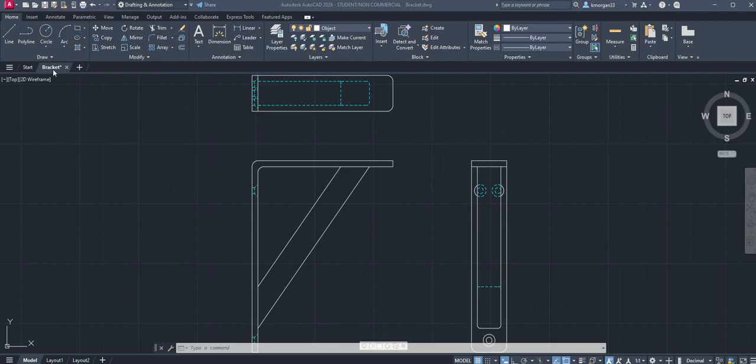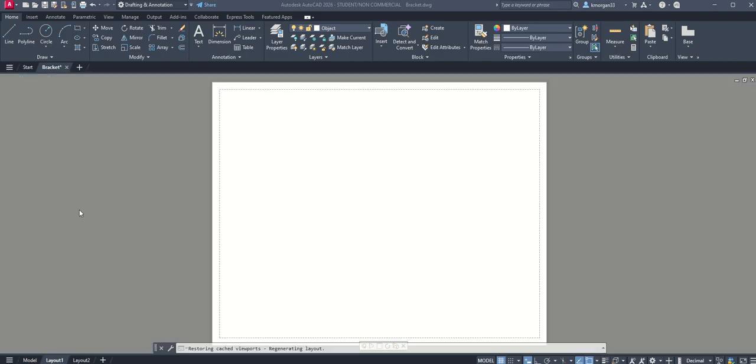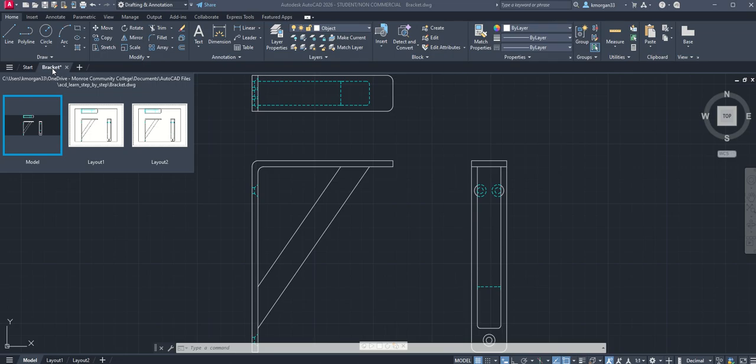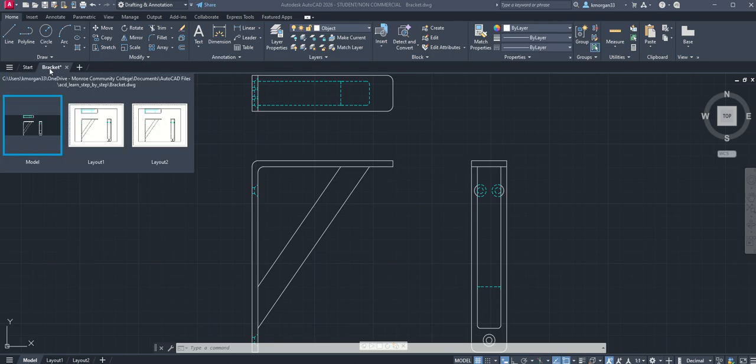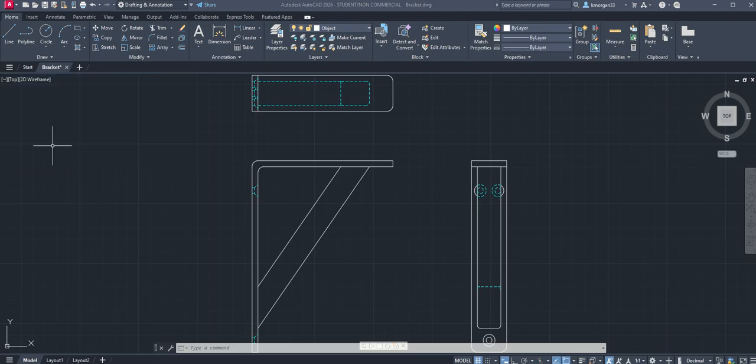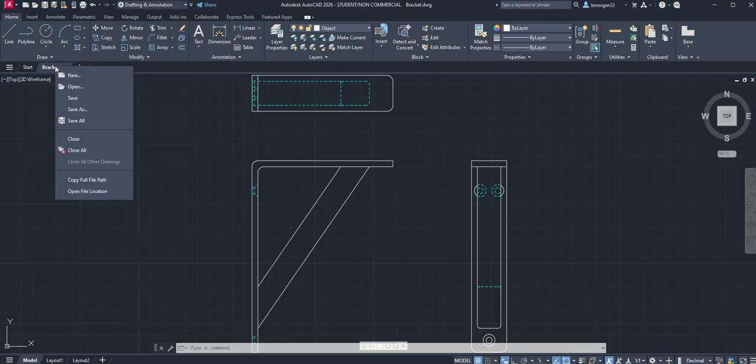Then of course the drawing file bracket has two menus. One is a hover menu that will pop out like that, and the other one is a right click. If you right click it, you have the second hidden menu. So you have new, open, save, save as, same as your quick access. Of course we have save all, close, close all, and then copy full file path, open file location.